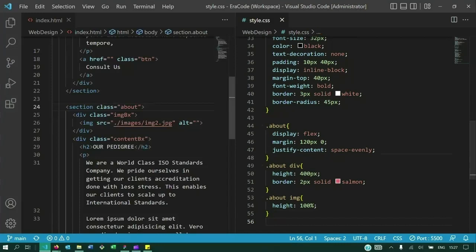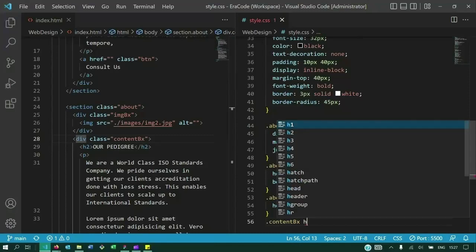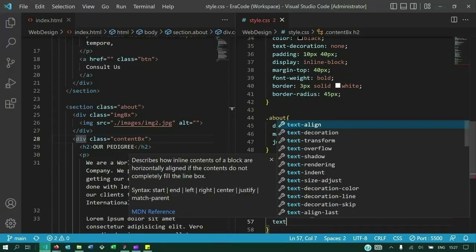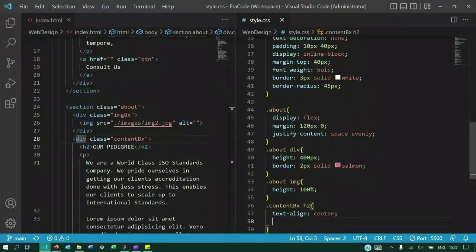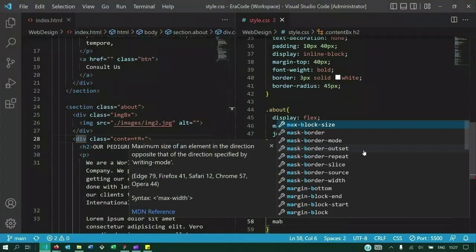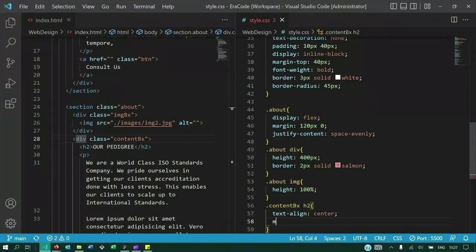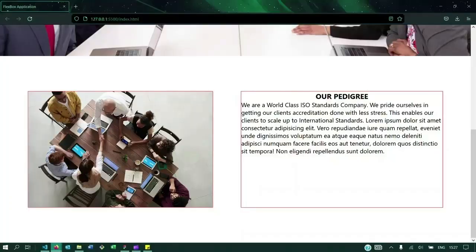Okay, this is the H2 within our content box. Dot content box H2, text align center. That takes the subheading to the center. Now we want some space beneath it because it's too close to the paragraph. We'll set the margin bottom property. Let's give it a margin bottom of 50 pixels.